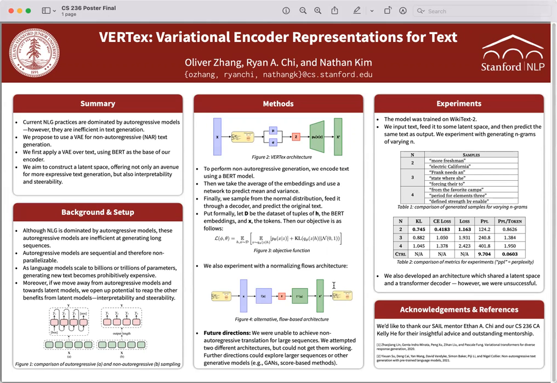By way of background, current LLM practices are dominated by autoregressive models. However, these models are inefficient in text generation. In response, we propose a VAE for non-autoregressive text generation. What we do is we apply a VAE over text using BERT as the base of our encoder.